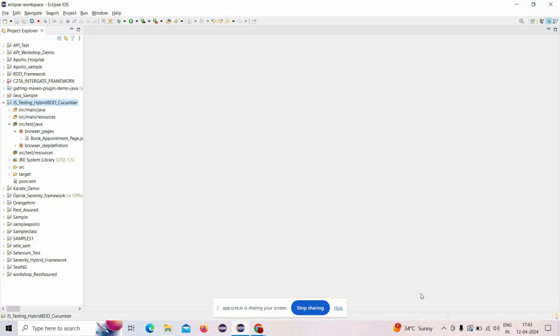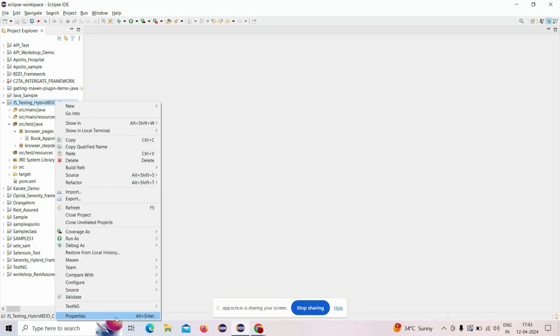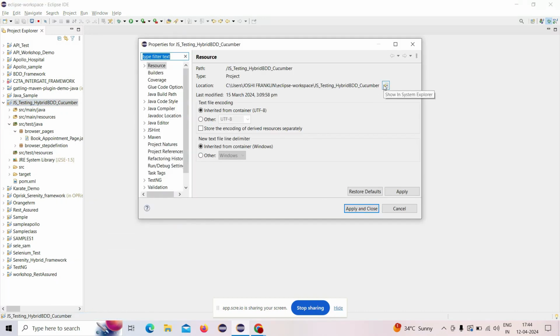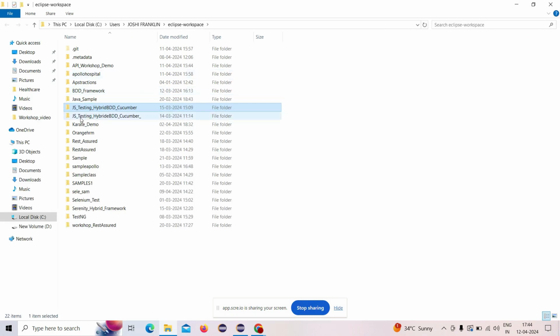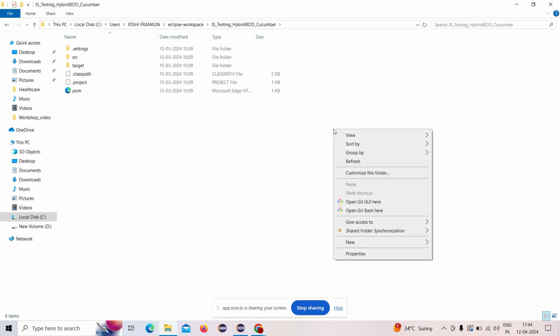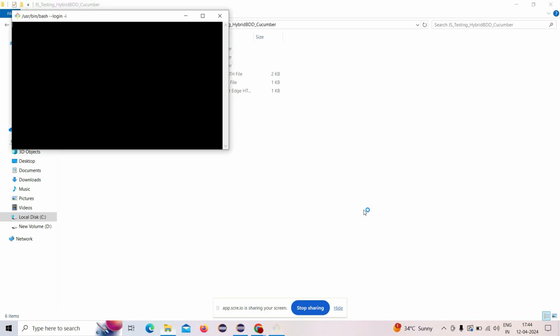First I'm going to go to the particular path of the project, right click, and go to properties. Then I copy the location path and click on the folder icon, and it navigates to the folder. After Git has been installed, if I right click on the folder, it has Open Git GUI here or Git Bash here. Let me open Git Bash here.